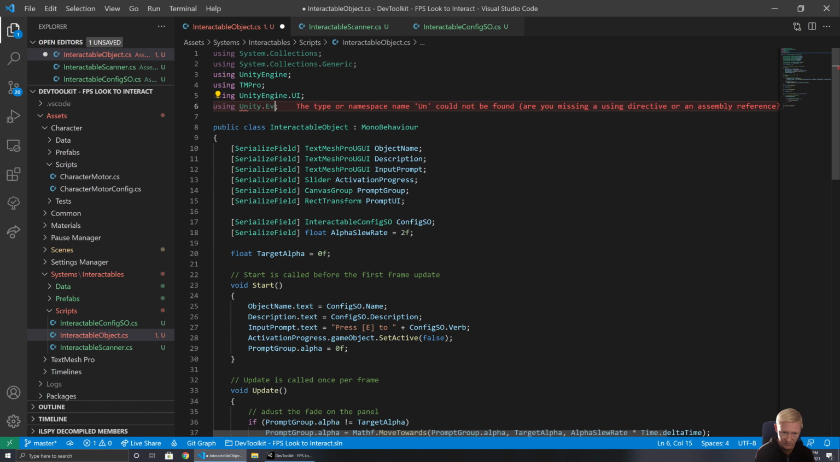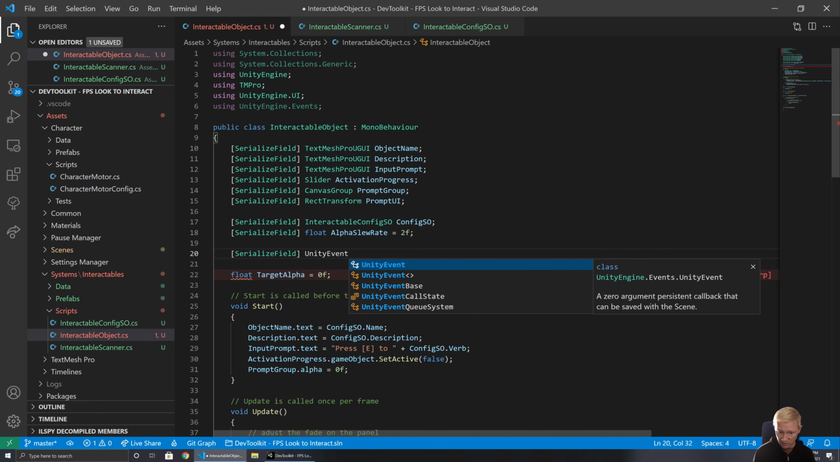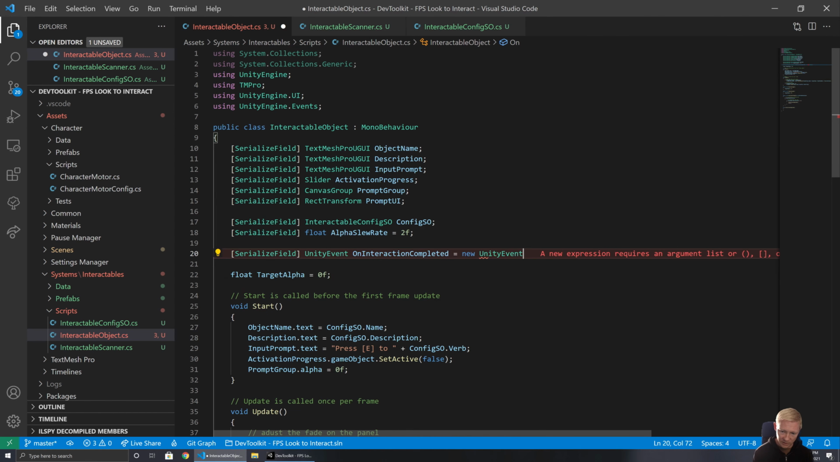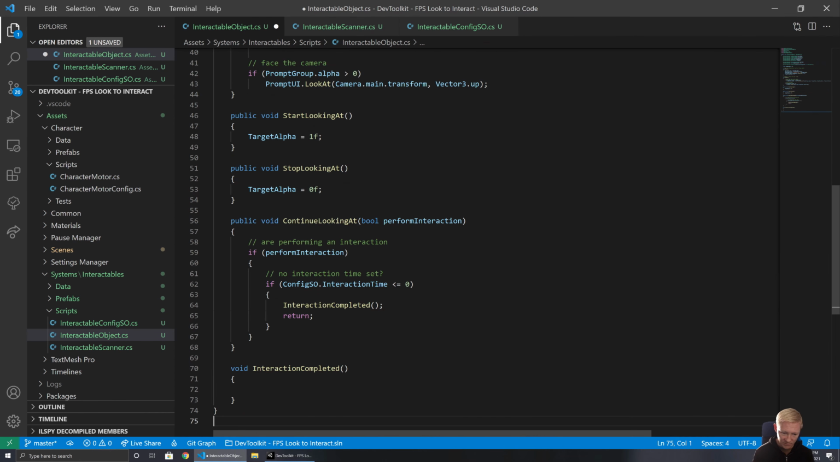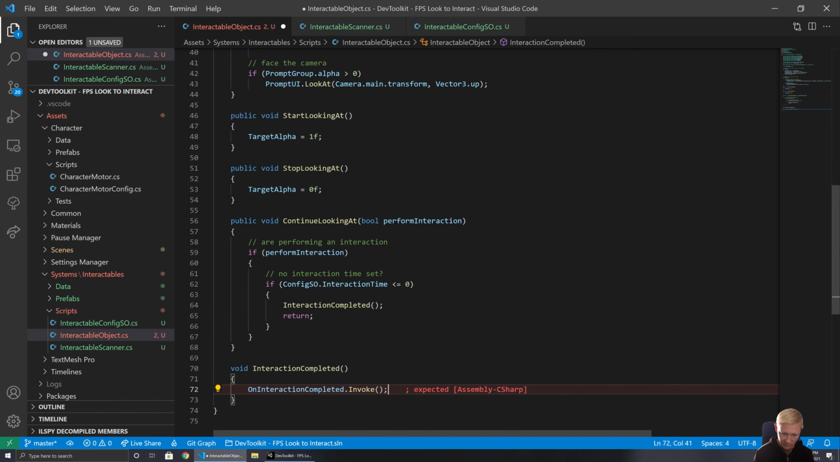So UnityEngine.Events, not EventSystems. Sorry, Event. So let's have a Unity event here. Because I'm using a newer version of Unity event, I can actually have this pass extra info. So I could pass things like the config of what it's interacted with. For now, on interaction completed, Unity event. So then, all I need to do down here is on interaction completed, invoke.